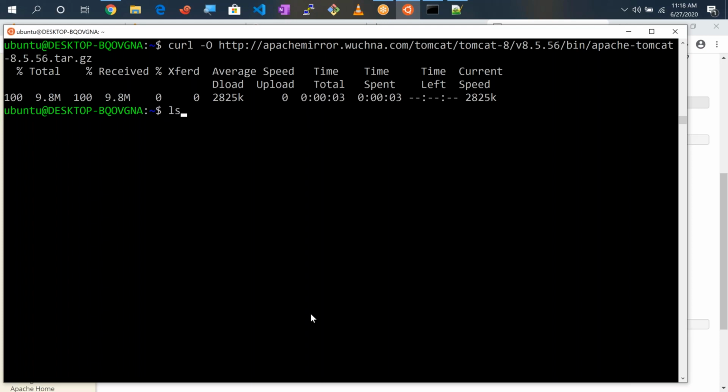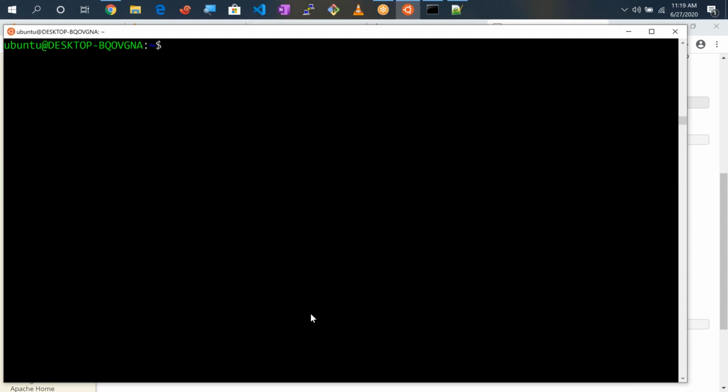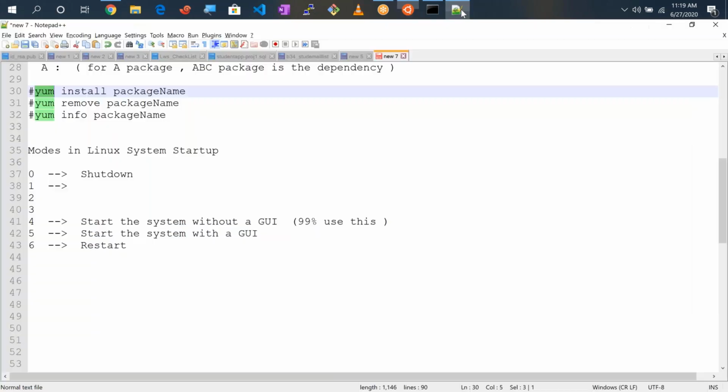Okay, perfect. Now what's next? We saw how to see the list of users, how to create files, how to edit files, and how to see the system related resources. And we were also about to discuss that in Linux there are 7 modes.